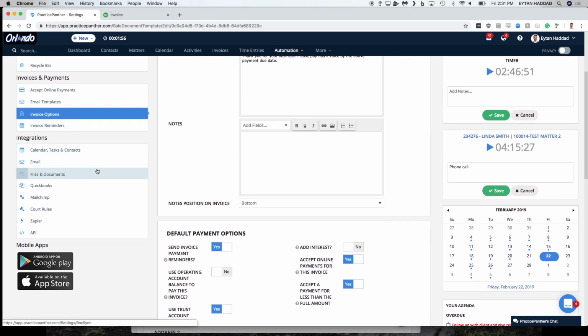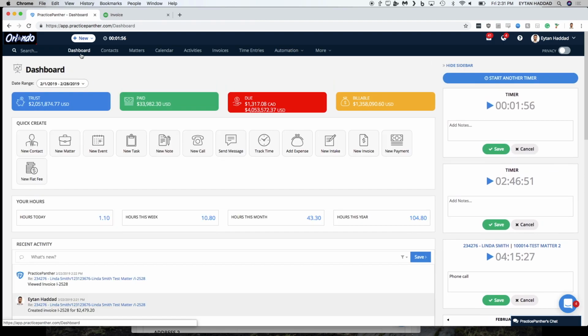Then you have a bunch of different integrations to choose from. Zapier is huge because this will allow you to integrate with thousands of apps. So if something doesn't integrate with our software natively, you can actually create an integration directly with Zapier, which is so important.